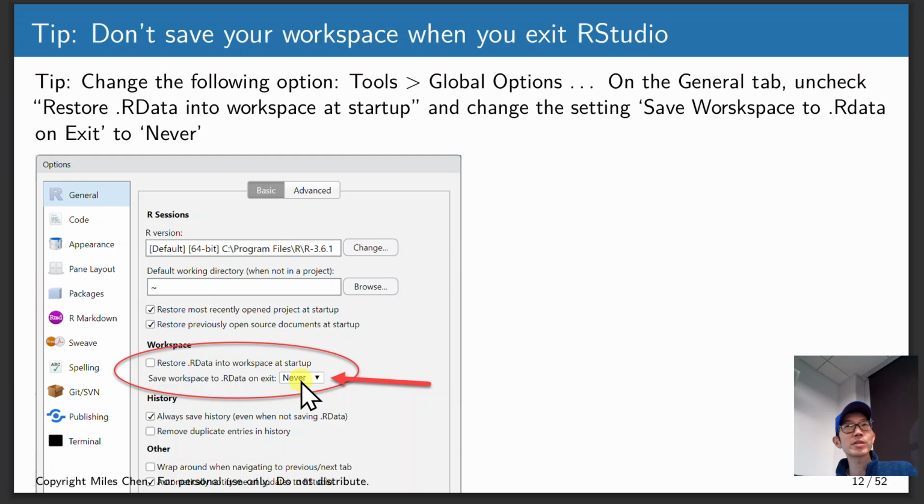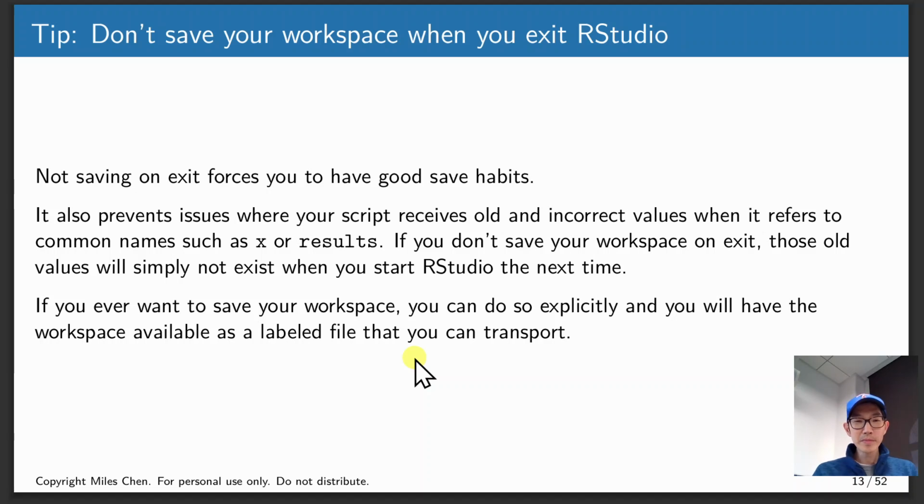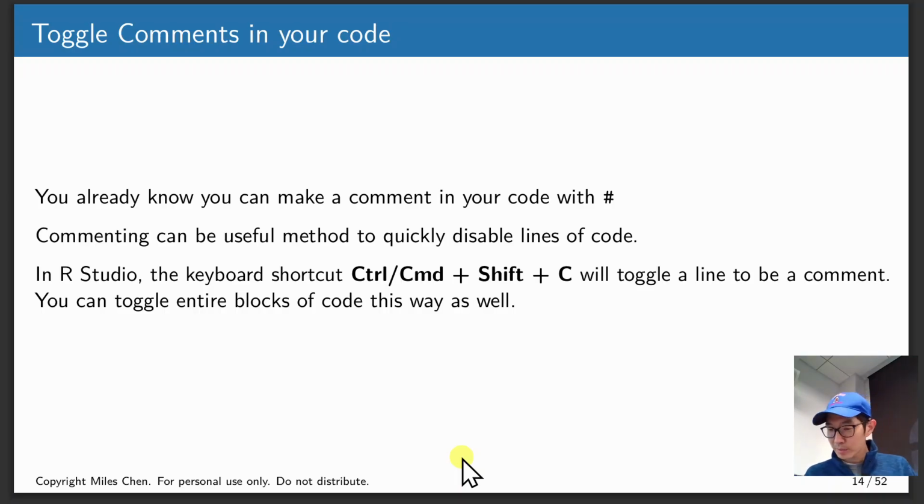If you do actually want to save your workspace, you just click the save button. It's not a big deal, but just don't have it automatically save. All right, so that's that. Let me give you your first view quiz answer, which is the letter E.